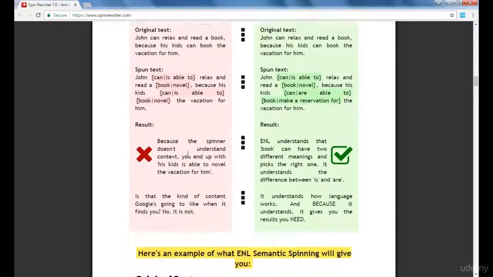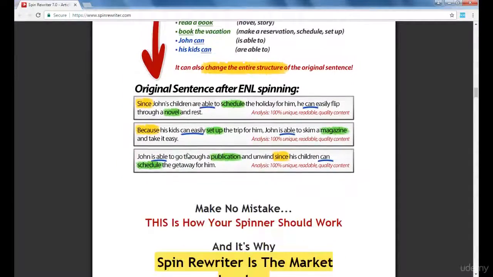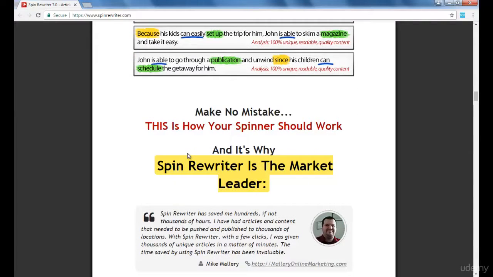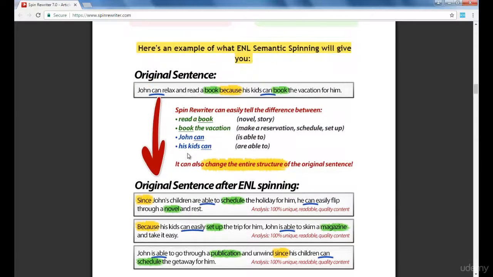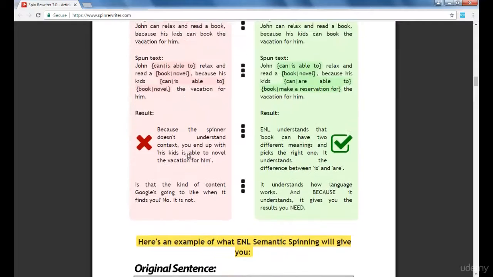So in my next lectures, I'll be showing you about how to generate articles using Spin Rewriter. I have provided the login details for you along with this lecture. If you have any doubts, please feel free to contact me through discussion board.